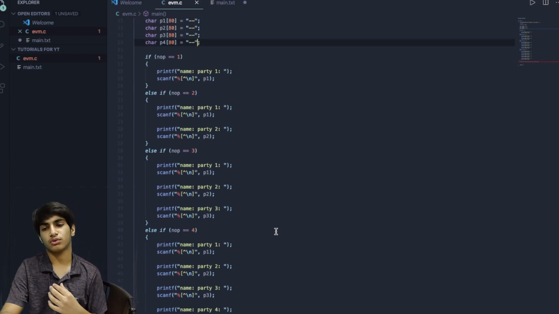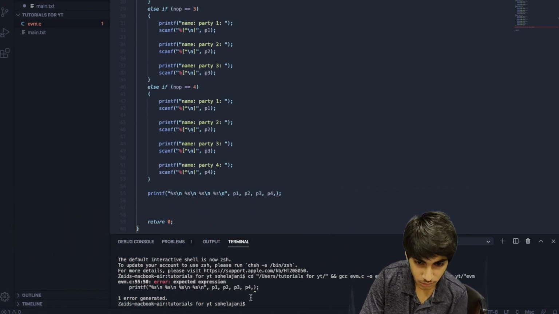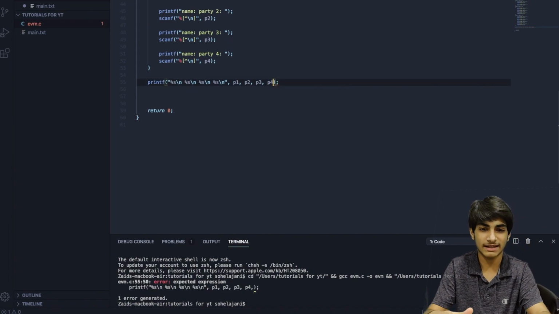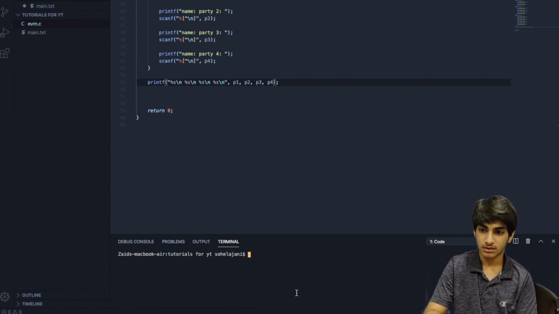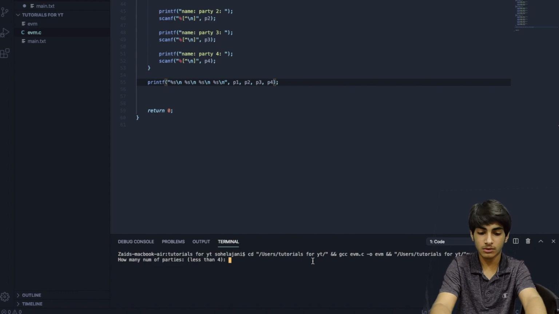Now let us check whether our program is working or not. Oops, it gave us an error. Why? Oh, it's a silly mistake. I don't know why I do silly mistakes like this. Now I will again run the program. It is working fine.